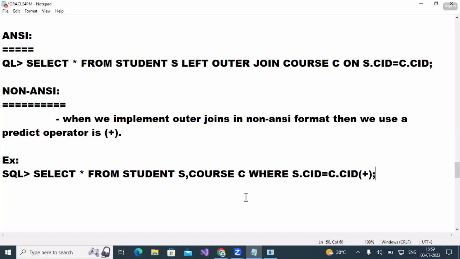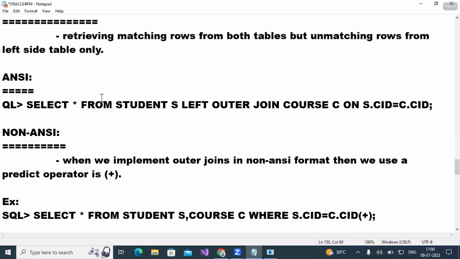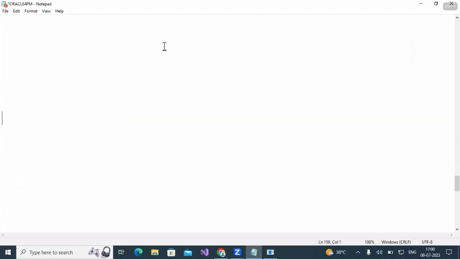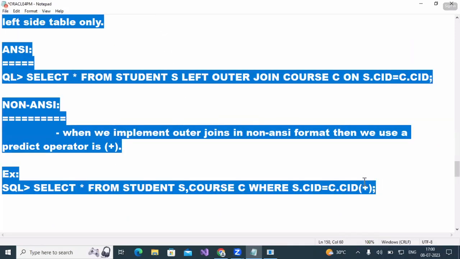This is very important for you. Maybe in interviews, definitely they will ask how to write an outer join statement in non-ANSI format. So compulsorily, this predicate operator should be used. Otherwise, you cannot implement. In ANSI format, we directly use the left outer join keyword, so there is no problem there. But in non-ANSI, compulsorily, we should use this. Okay, right. This left outer join is required for fetching your unmatching rows also.